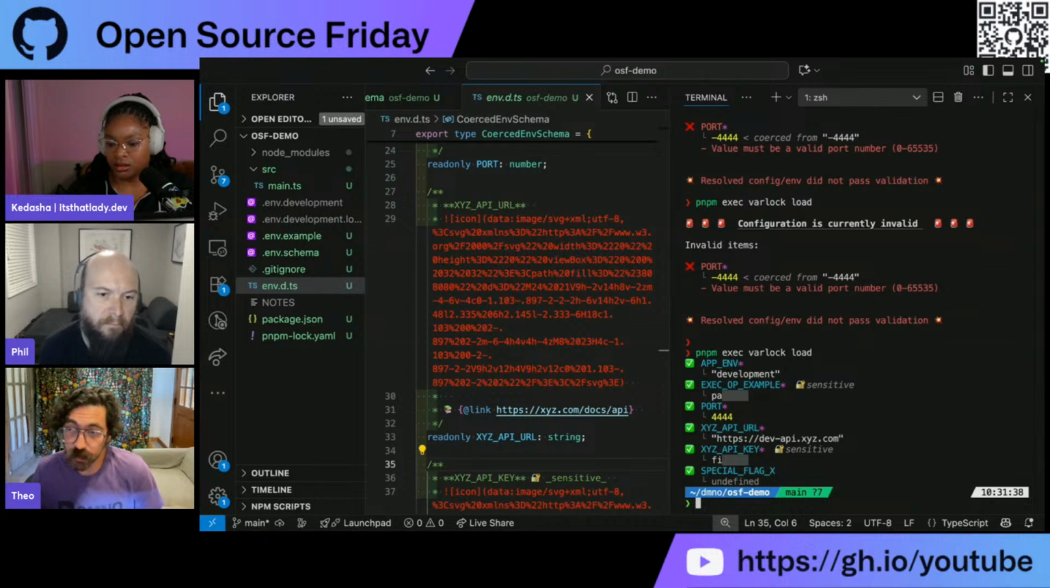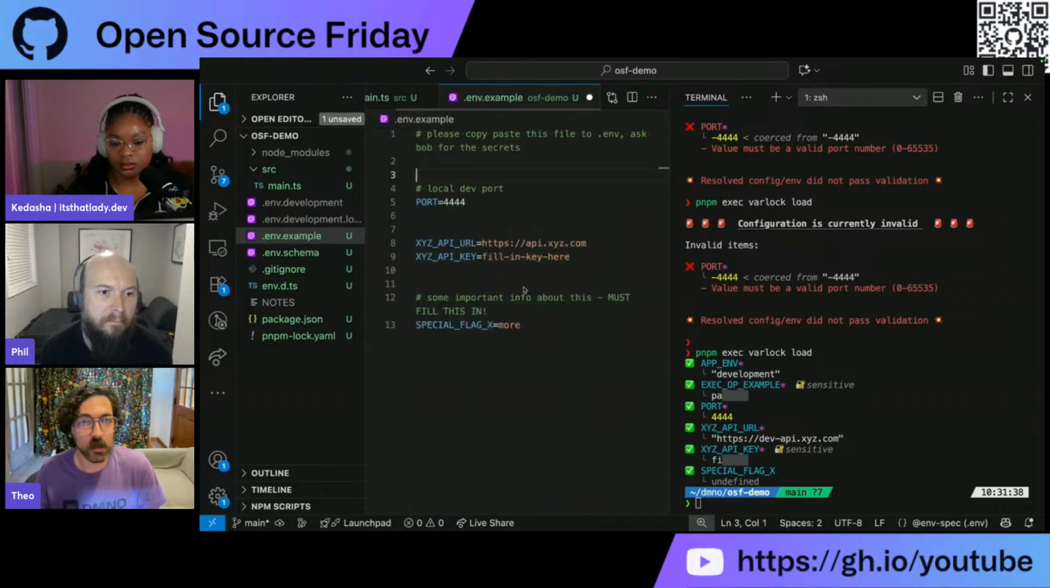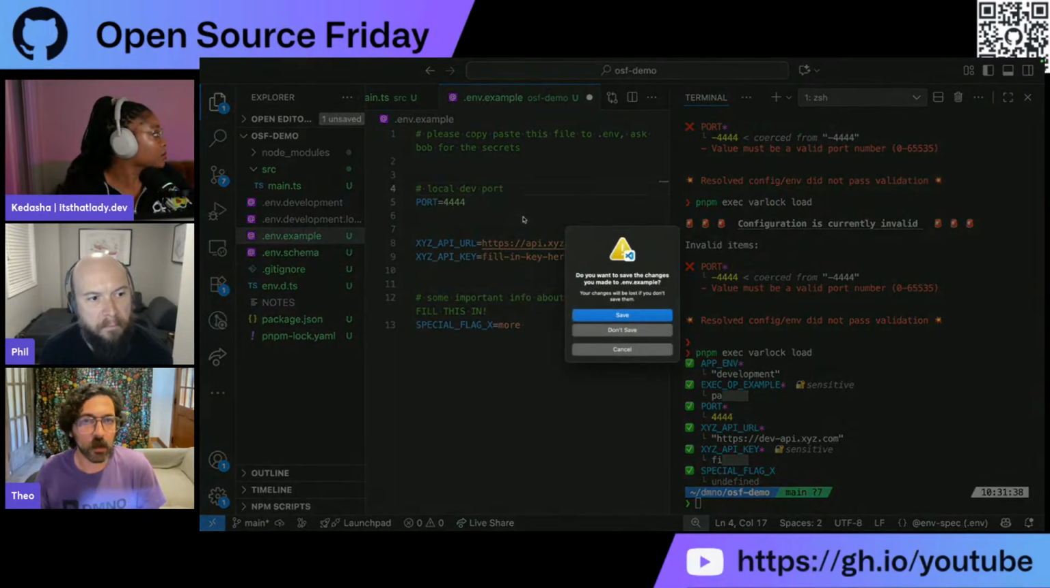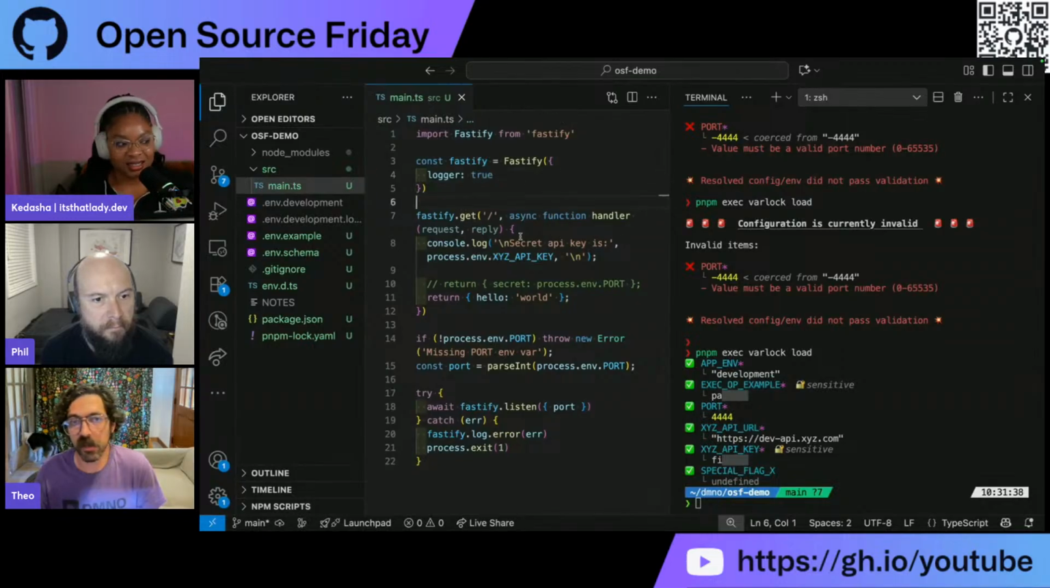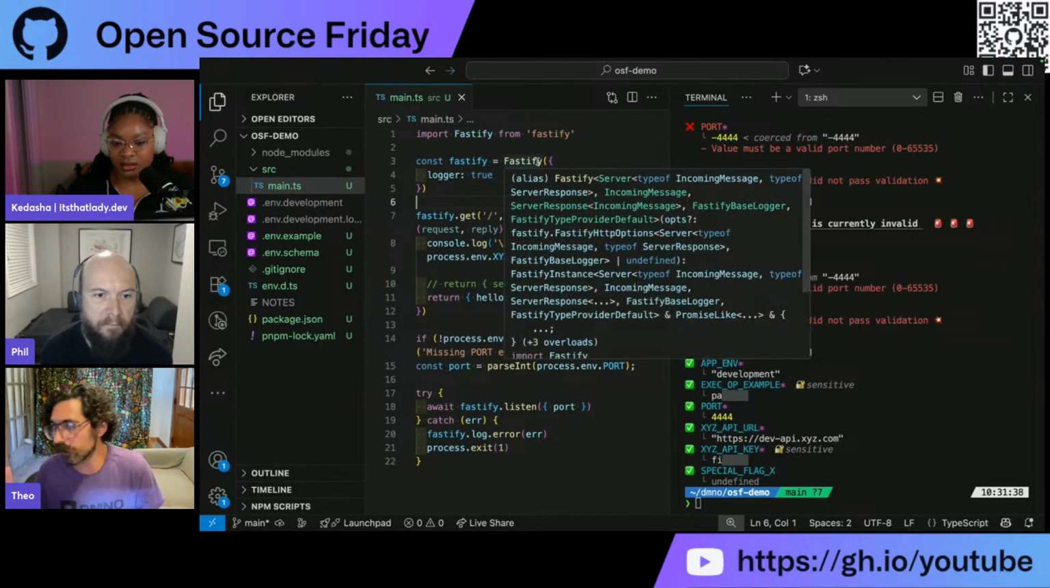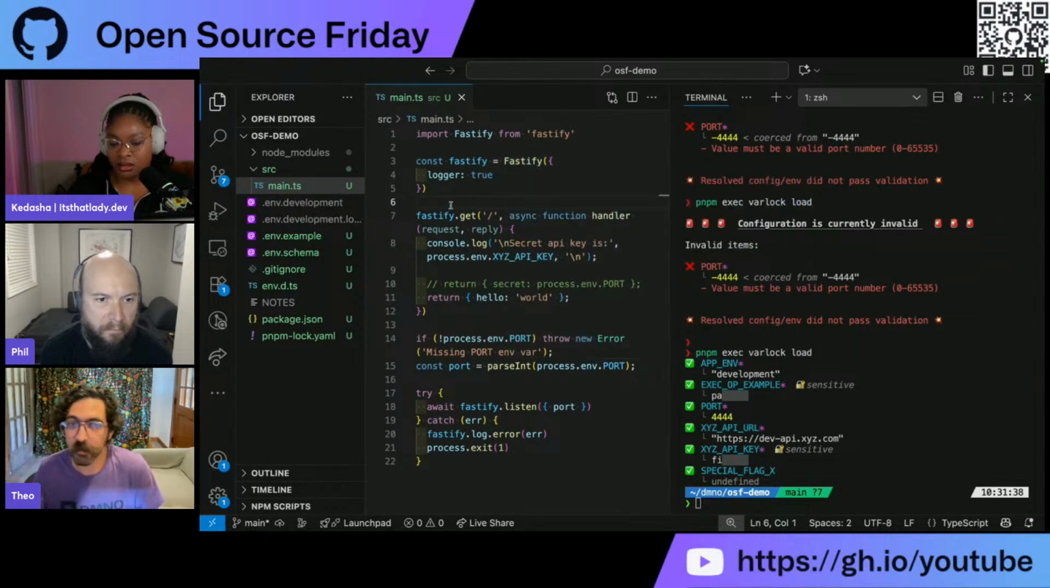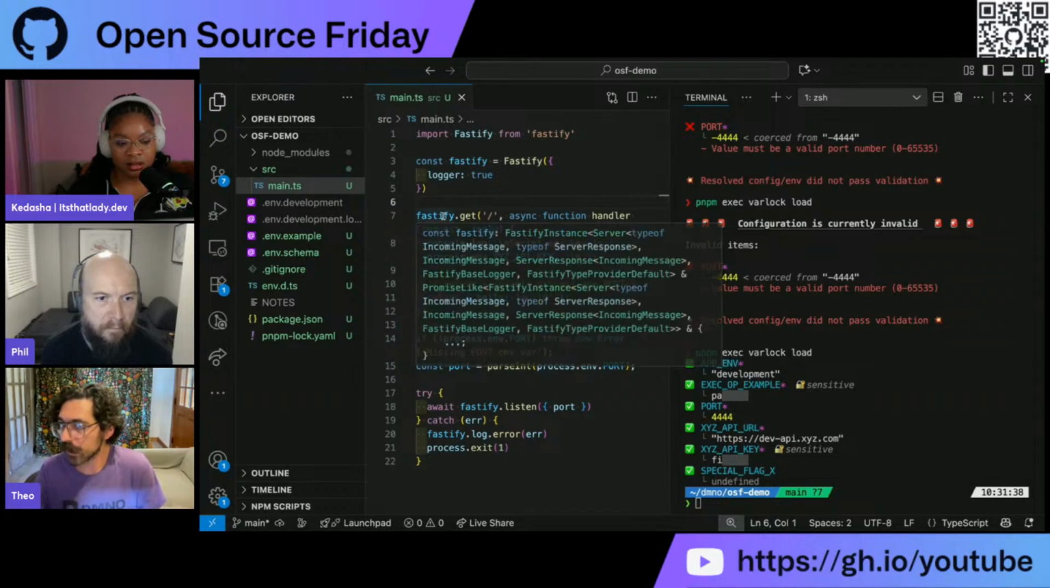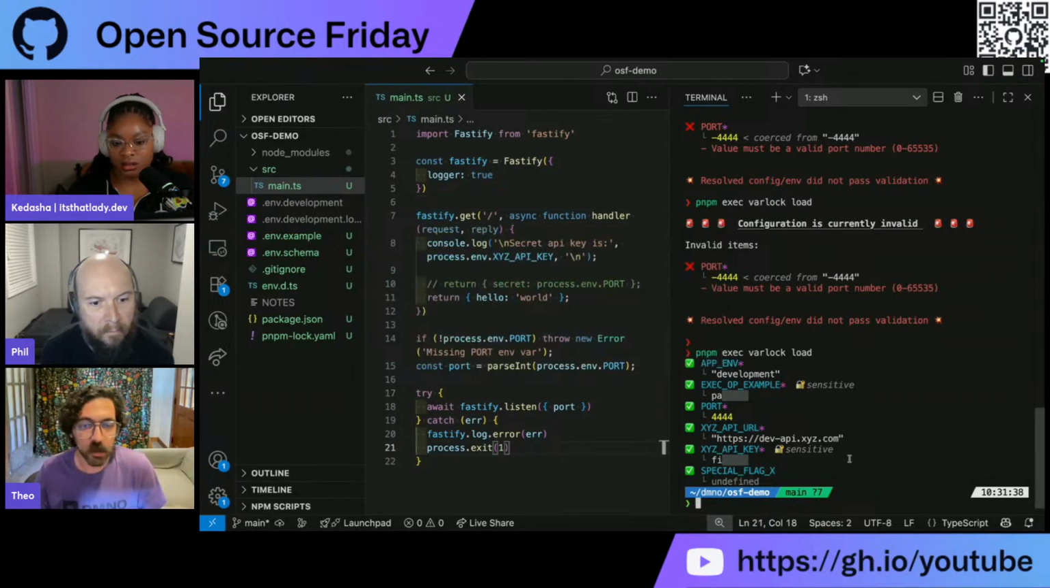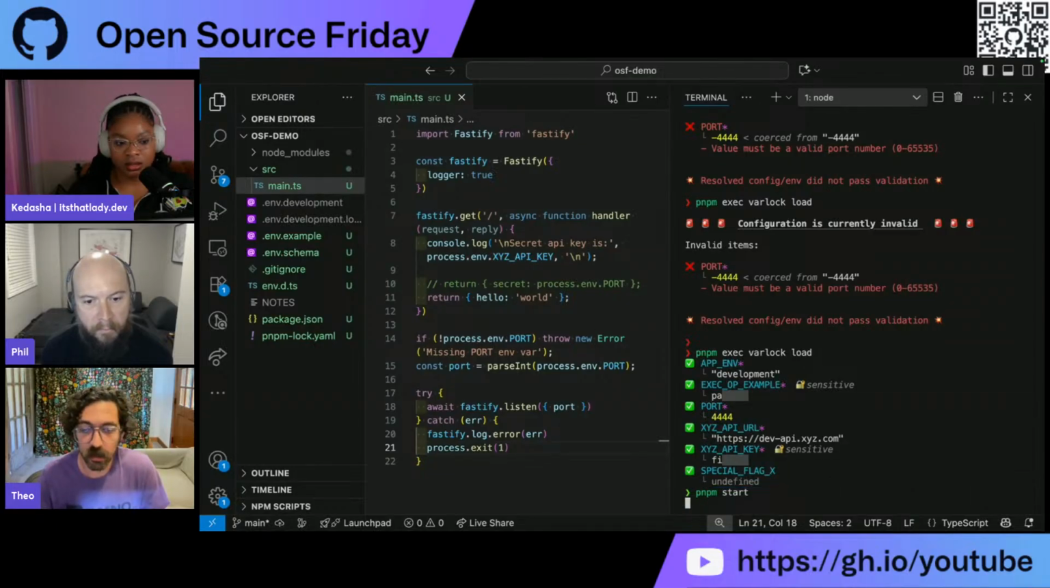So I can now show you how we would actually use this thing in an actual code base. Right here I have a very, very simple Fastify app. If you're not a JavaScript developer, it's like Express. It's a really basic API server. So if I go pnpm start, that's basically just going to boot up this file.